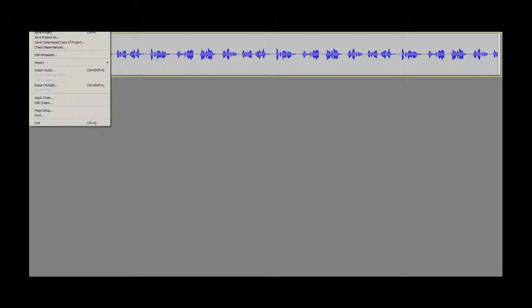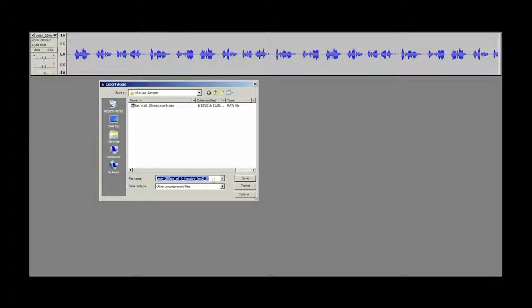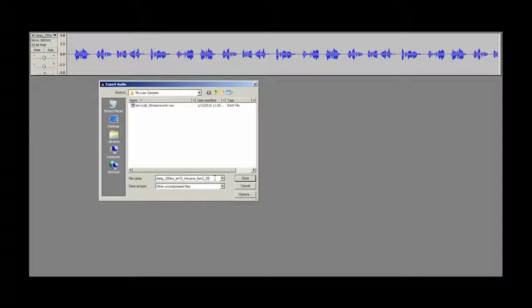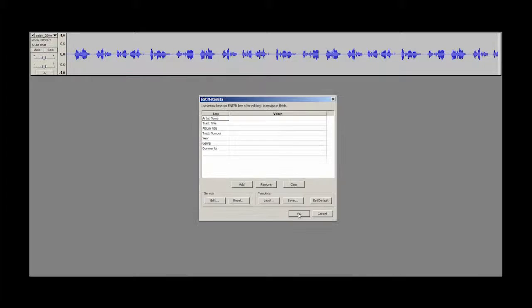For that, we do File, Export Audio, and here we want to go to Options, and we want to say signed 16-bit PCM, because these are all linear PCM files, raw headerless. Say OK, and then go here and just put .pcm and say Save, and say OK to that. So now we have the two files available. Let's go get those files and bring up EMU and actually use it.